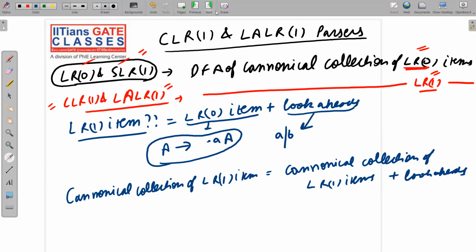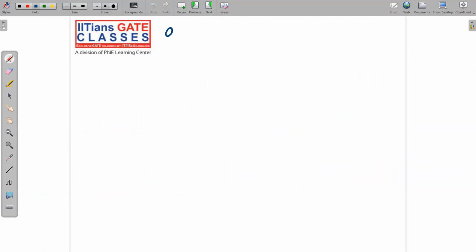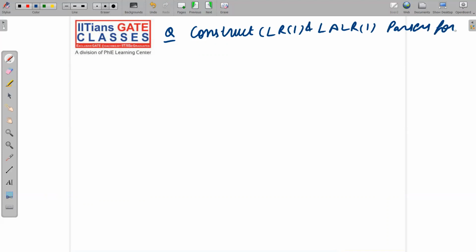Now we will straight away jump to the question. The question is, construct CLR1 and LALR1 parsers for the grammar S goes to AA, A goes to aA or b. Same grammar we have used. This was our first example which we did in the LR0 and SLR1 parsers. Same example we are doing here.